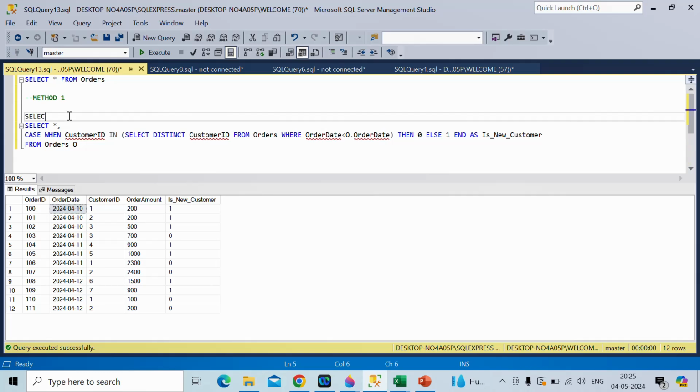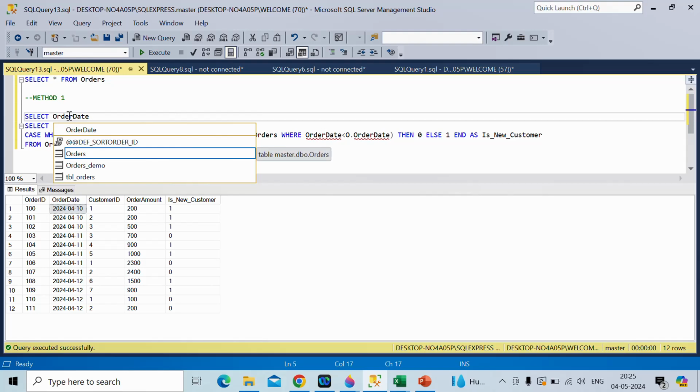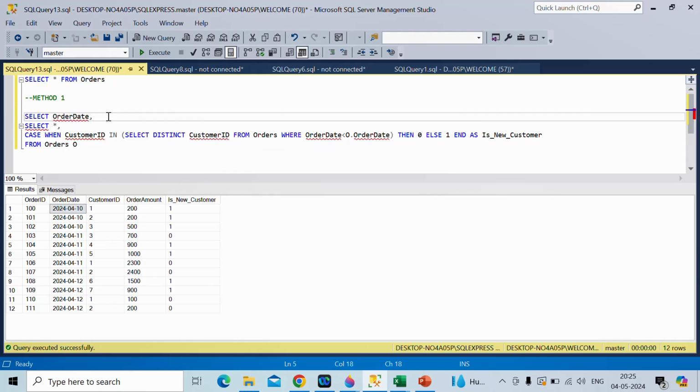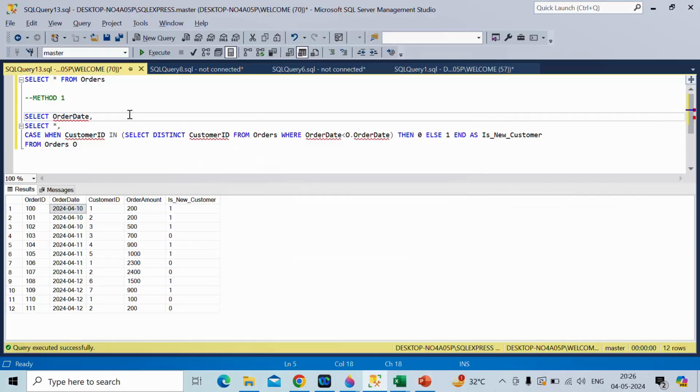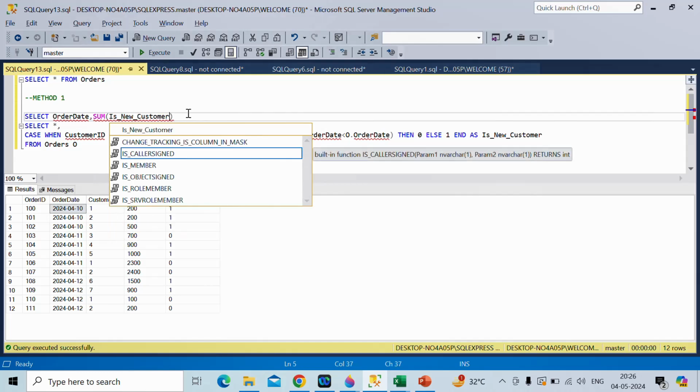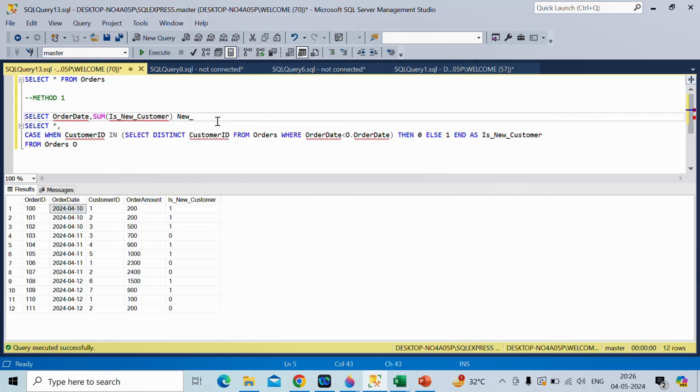So I'll write select order date. This time I'll select specific column which is required in output. Okay. So if you see our slide, first column is order date, second is new customer, that is number of new customer for this date. Okay. So for new customer, what we have discussed, we will just add the values present in this column, and we will name this column as new underscore customer. Okay. Now to get number of old customer for every date, what we will do, let's say for this 11th of April, we want number of old customer.